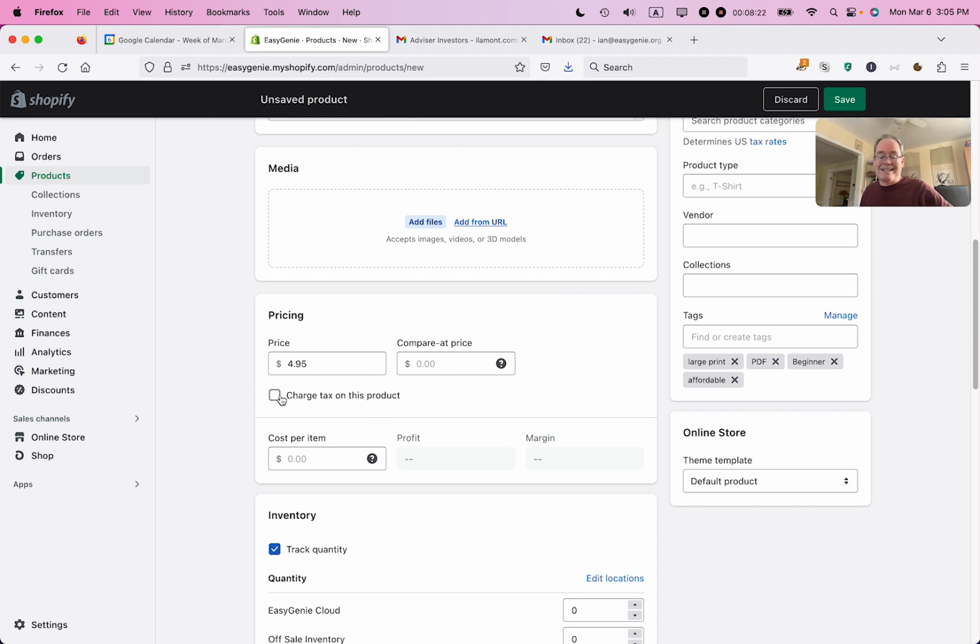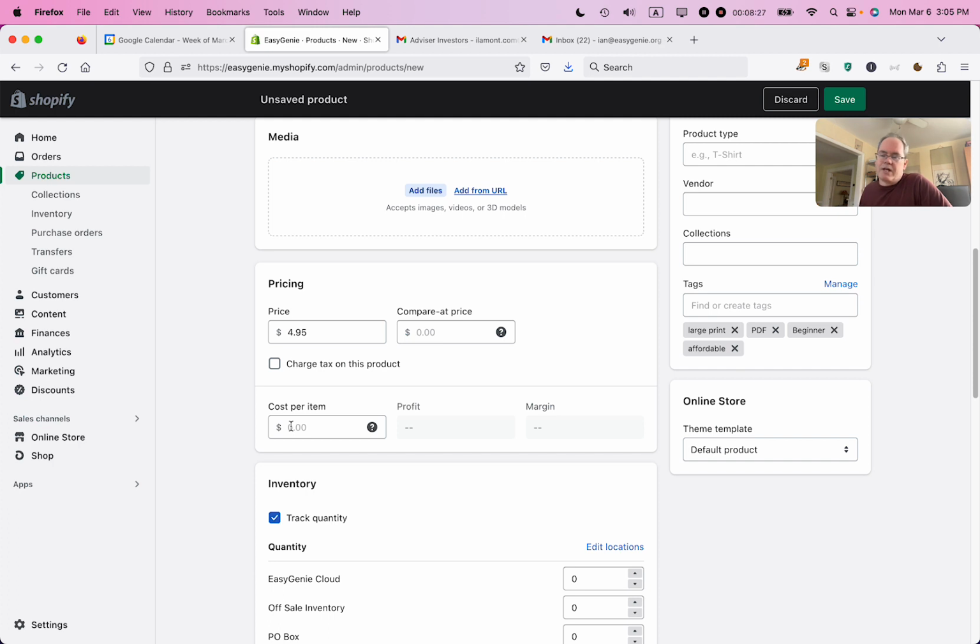So I'm going to deselect that $4.95. This is something where cost per item just doesn't work for digital items. It's a different consideration. There are certainly design costs and time costs, but if I was producing a physical product, I would put in whatever the cost of goods sold. That helps Shopify calculate your profit, and it shows up in different places. So I'm just going to leave that blank for now.